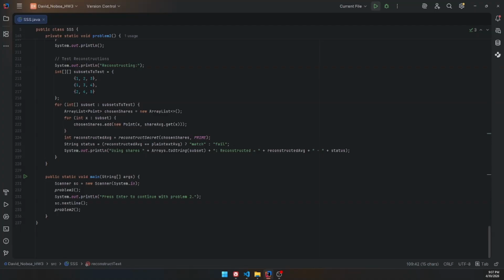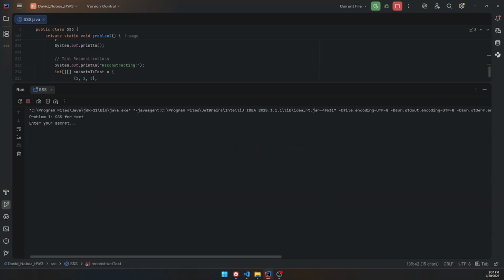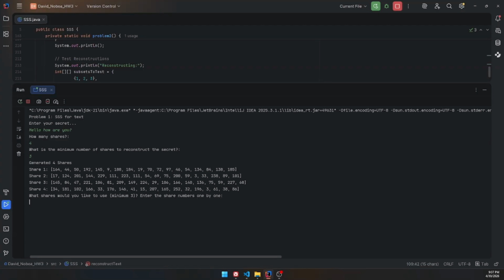So right now I'm just gonna run the code, and we can see that it is asking us for a secret. We're just gonna say hello, how are you? Then we press enter. It asks us how many shares. We're just gonna say 4 shares, and then the minimum will be 3.